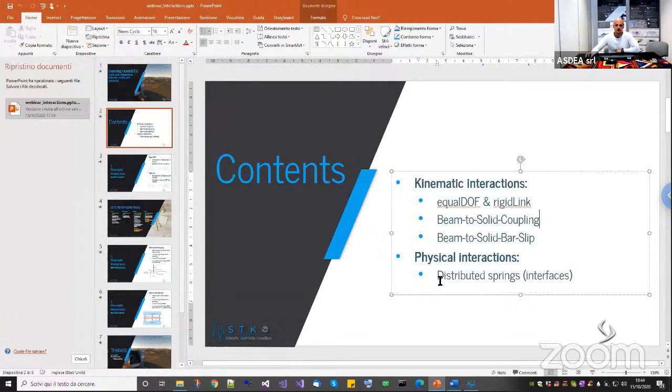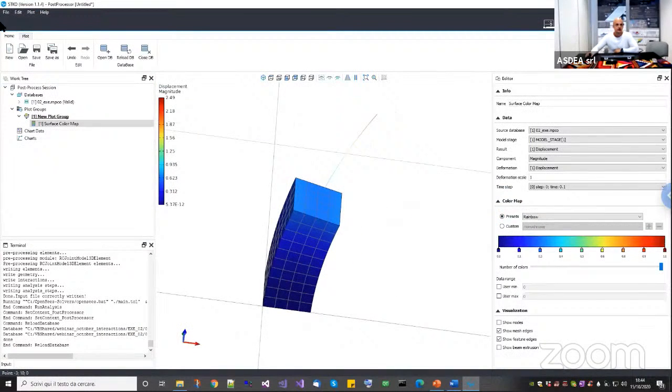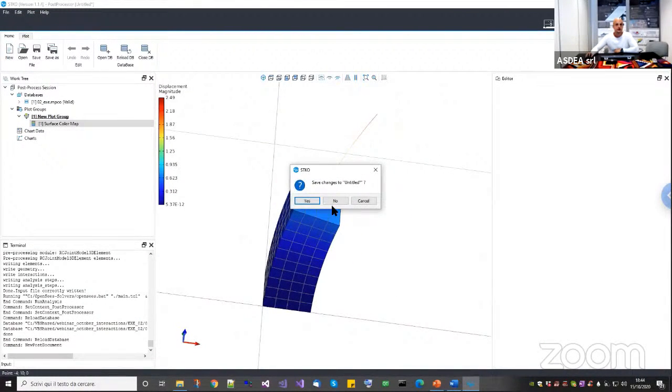So I'll show you a simple example of how to create a cohesive zone between two solids that finally can separate from each other, okay? And then I will go back to the beam to solid bar slip, which is actually a combination between a kinematic interaction and a physical interaction. Everything put into a single complex constraint. Okay, so let me start a new file here.